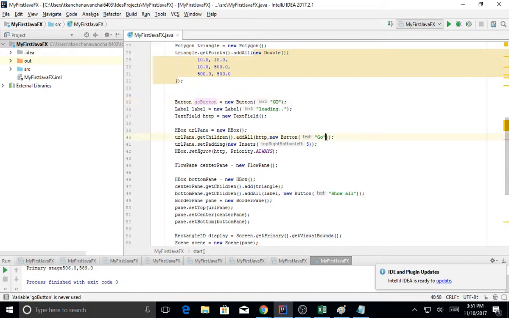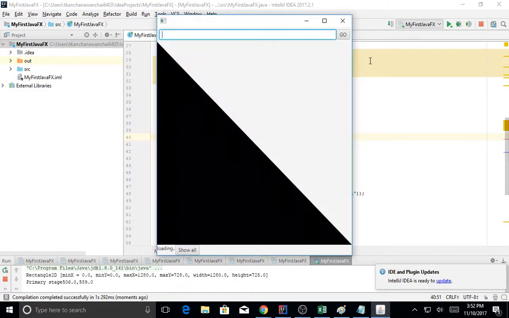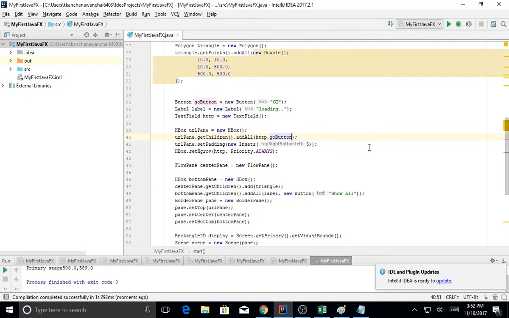Right now, I don't have any event on it, right? So I add the Go button to the layout. So if I run that, when I click, it's not going to do anything. Nothing. So we talk about when I click, it's going to fire an action.